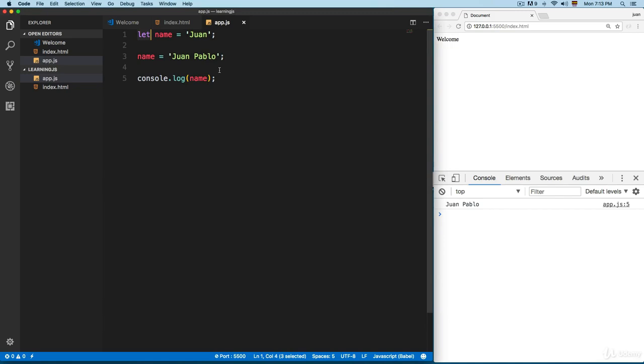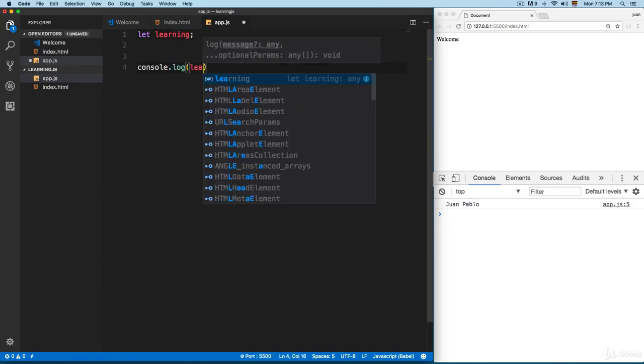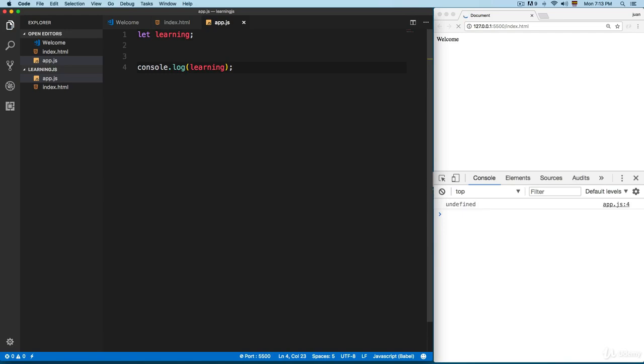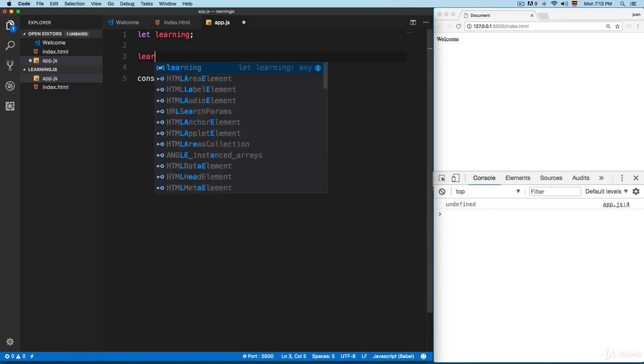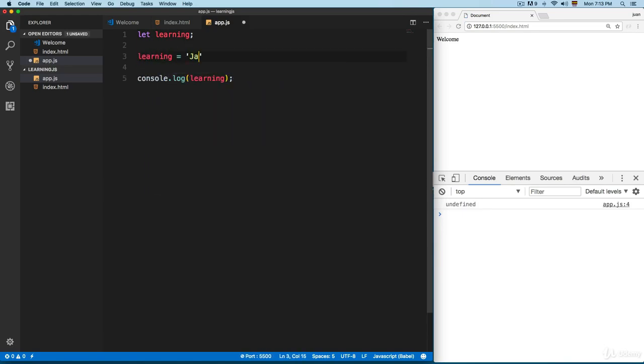You can also, for example, start the variables without any values. You can add learning, and console.log learning is going to be undefined because we don't have any values, but you can add the value like this, learning JavaScript. And this also is going to be the same as we saw in the previous video with var.